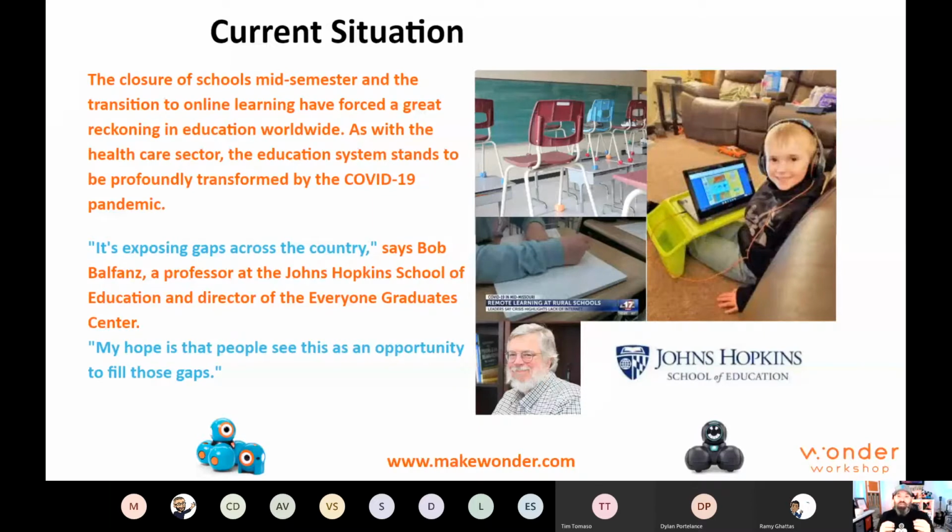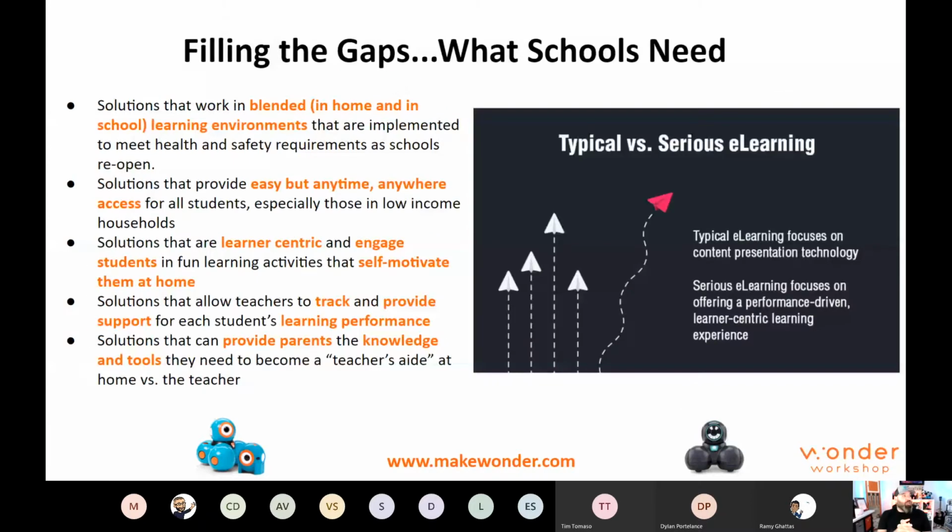So these different gaps that we're coming across now have to be addressed by schools, districts, and educational technology companies to support the work that you're all doing. What we need to work on now are solutions that will provide in-home learning environments and in-person learning environments as schools determine how they're going to safely reopen for the upcoming school year.